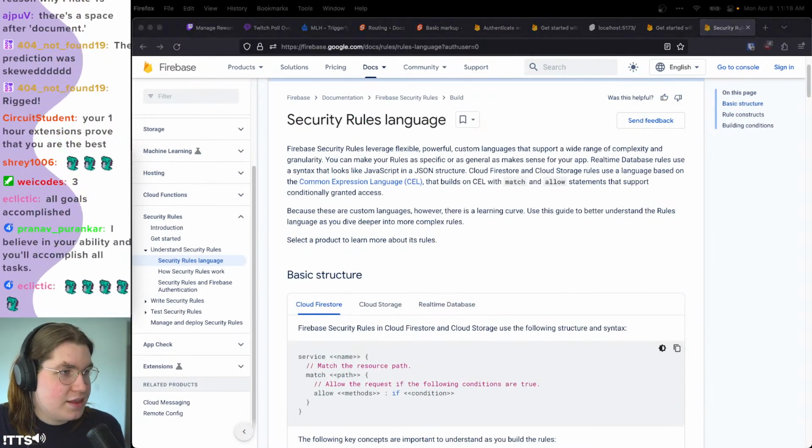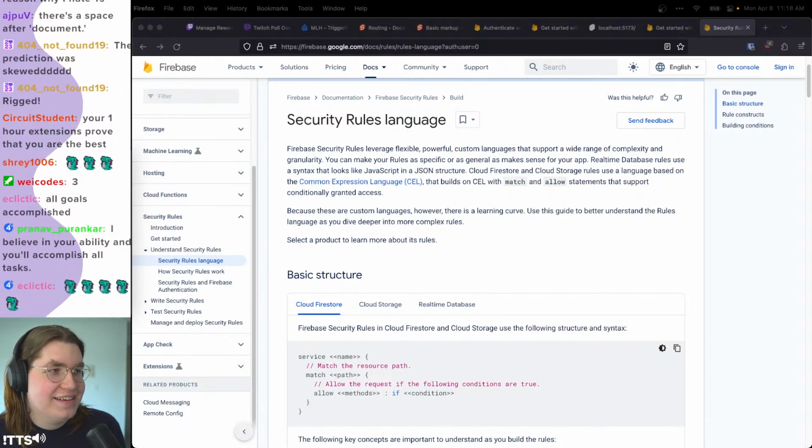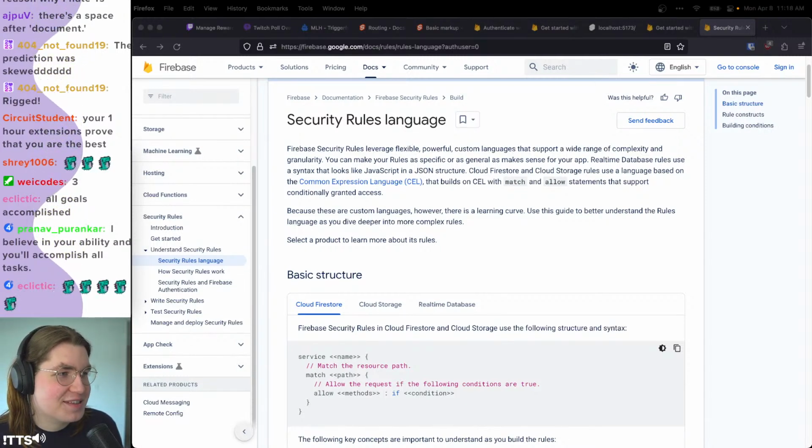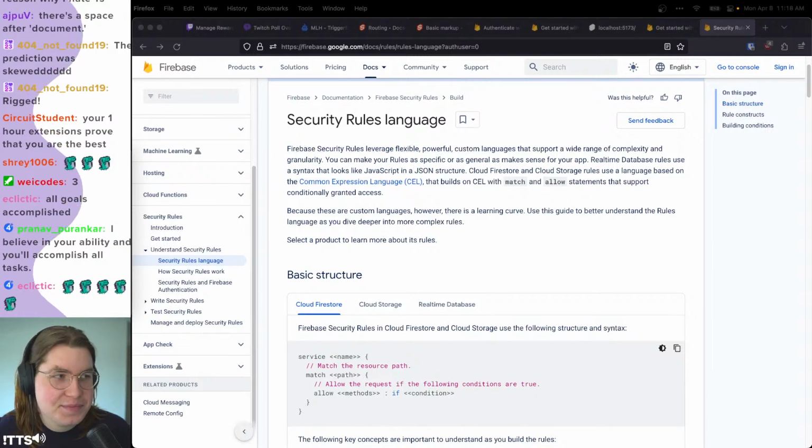Has anyone said anything other than all of them? Okay. We've had some high rollers go into 2 of the 3 goals.